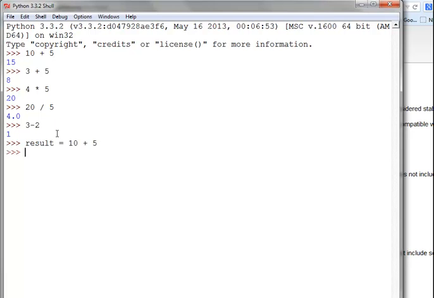I get nothing back. Why not? Well, it's because it got stored into this variable right here called result. So now the value of 10 plus 5 is stored in result. Great, and I can prove this. If I say just result like this, check it out, 15 is stored inside of it. So the result is just a variable, just like you would use in algebra or something of that nature.